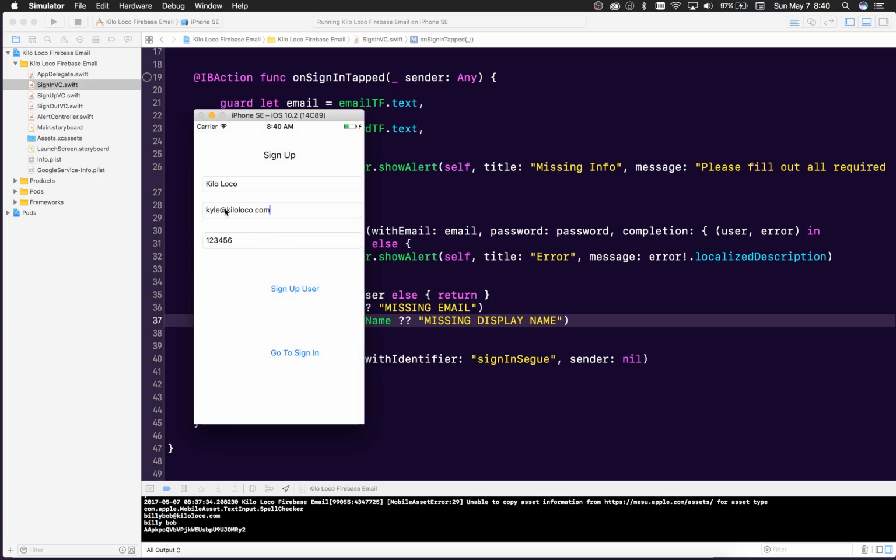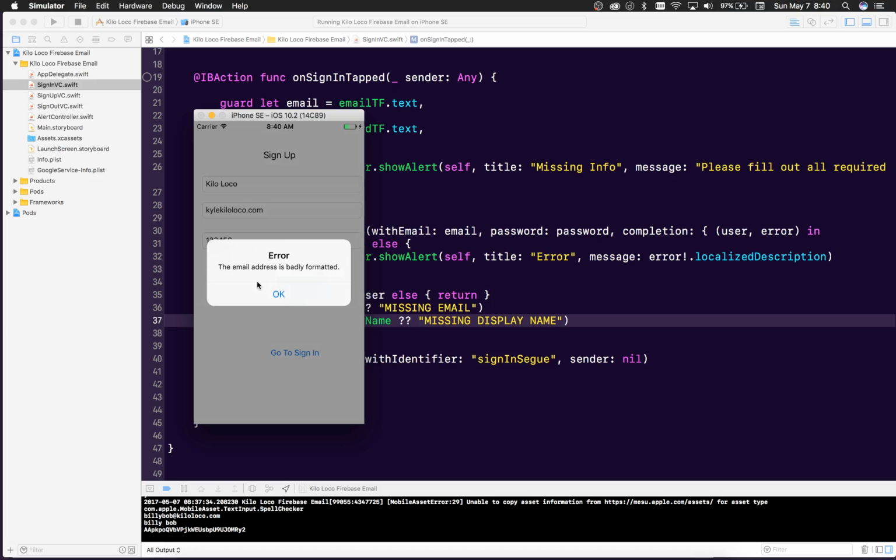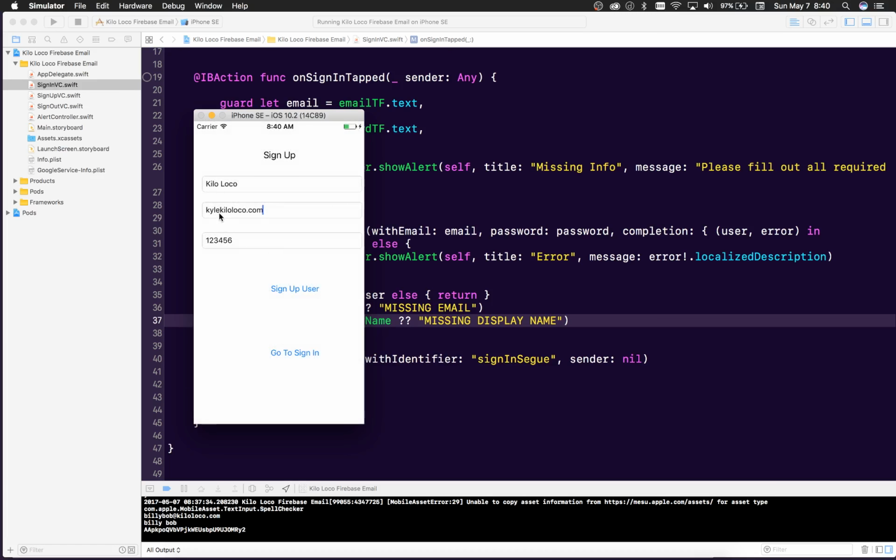If I just do it like this, it says this is not a valid email address. The email address is badly formatted. Oh, well, I mean, they could have said it in a better way, but they're doing all this work for you. It's really, really cool if you ask me.